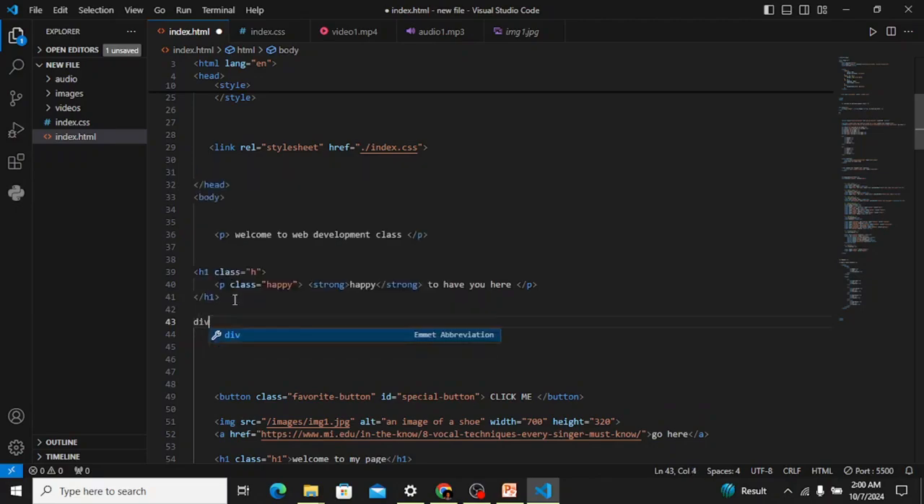Div, D-I-V, just that. Now, this div tag you see here in HTML is a block level container used to group content on a web page. It helps to organize sections of the page, making it easier for us to style and manage our layouts with CSS. By default, this div tag starts on a new line and takes the full width available, thereby creating distinct blocks of content.